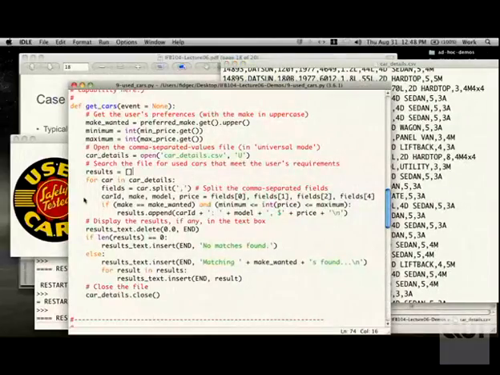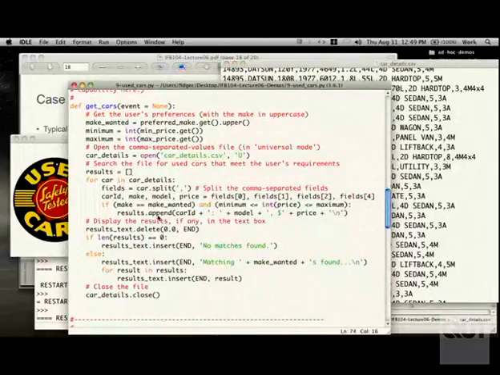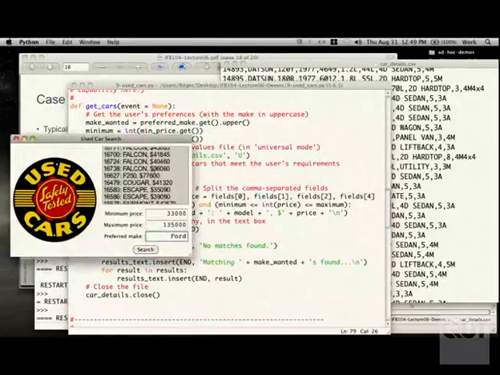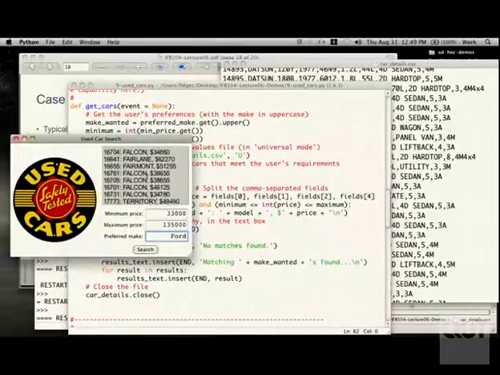We then extract, using a very compact statement, the car ID, the make, the model, and the price, because those are fields 0, 1, 2, and 4 in this list. And we then check to see, is it one that we're looking for? Is it a make that we want? Is it within our price range? And if it is, we append it to our list of results, formatting it at the same time so that it will come out with a colon there and a $ sign there and so on. And at the end of doing that, we're going to put it into this space here that I'm scrolling through.